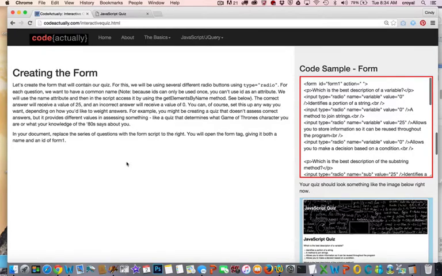Now let's create the form. We want to create a form that's going to contain the questions and then different form elements that will be able to hold the answers. In all the cases of these questions, we're going to use radio buttons.